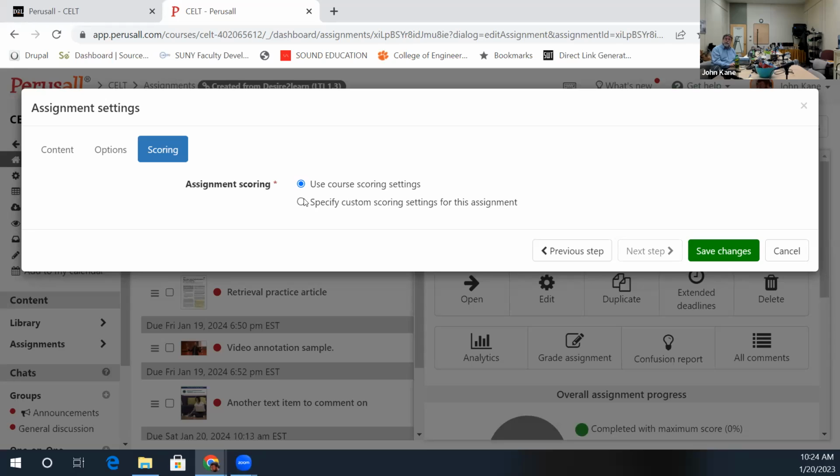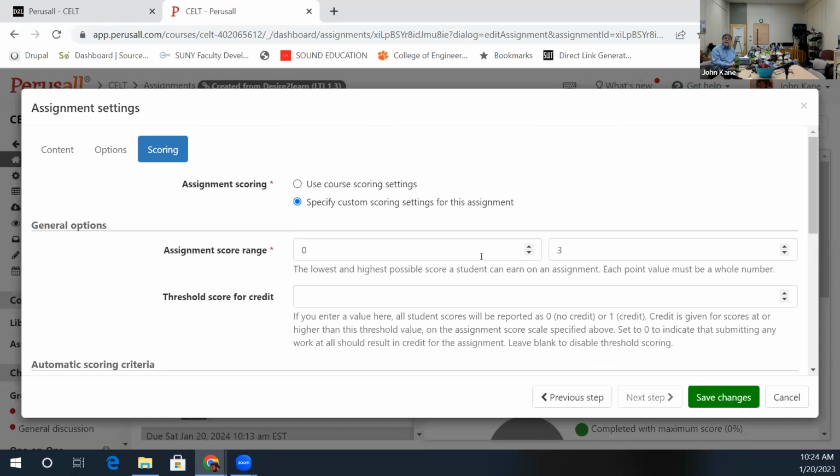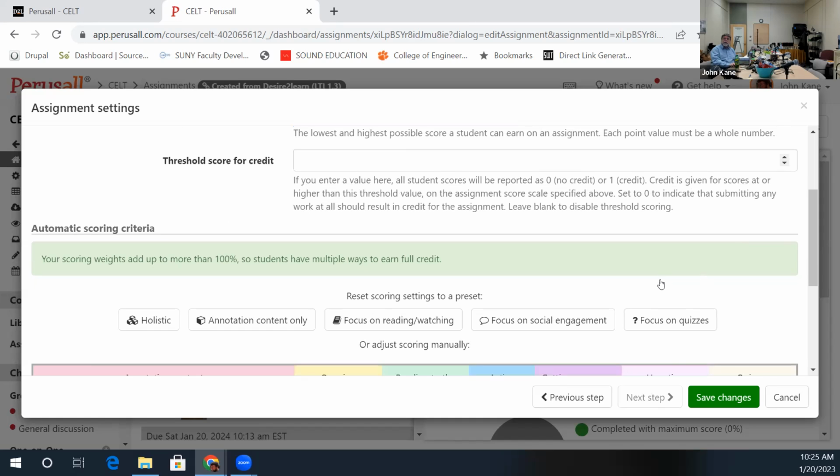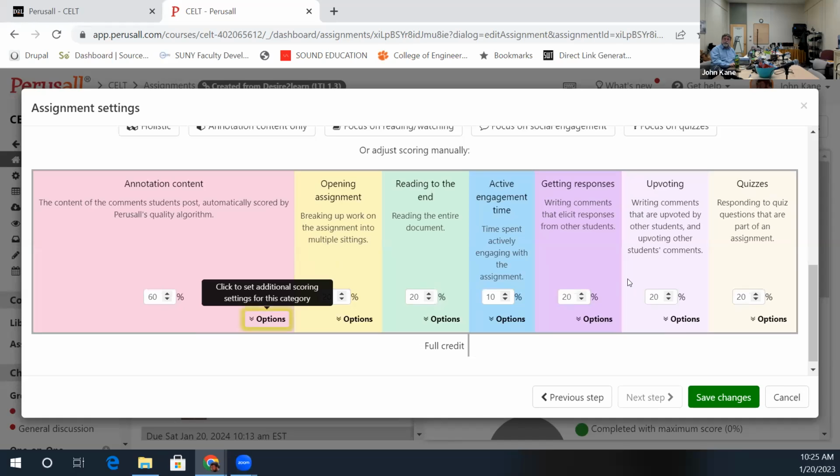Yeah, so you could choose set custom scoring options. And here it tells you the number of points, the range of scores you can give, the threshold scores for credit. So it could be either 0 or 1. So it's sort of like specifications grading. They either get credit or they don't if you choose that option. And here is where you can change the weights for the different components.